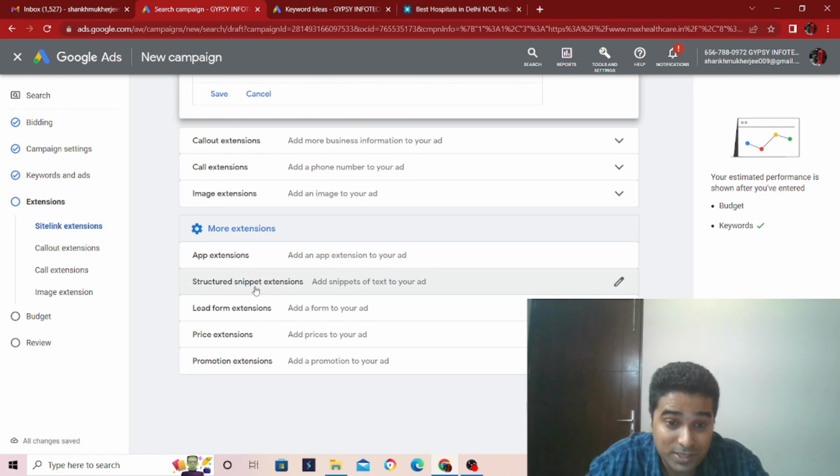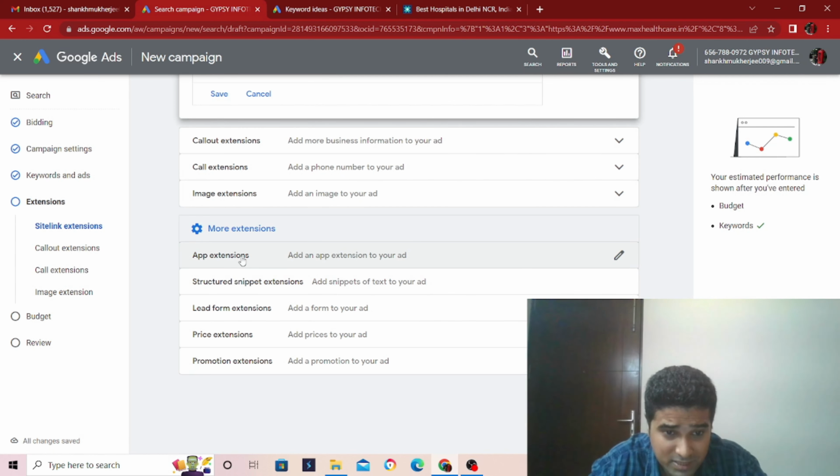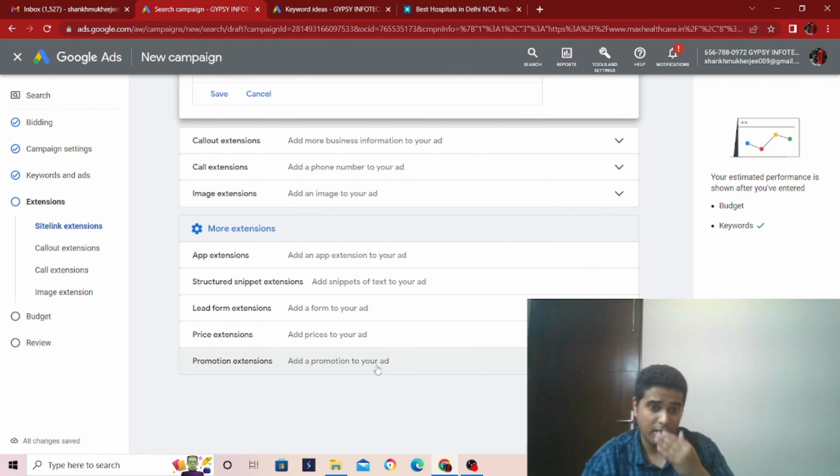So, anyways, structured snippet extensions. Again, you could use app extensions if you have an app. You could do that as well. Price extensions, this never really works well, because if you talk about prices, the first thing that actually downgrades your advertisement. In very few scenarios have I seen that the price extension is actually better.